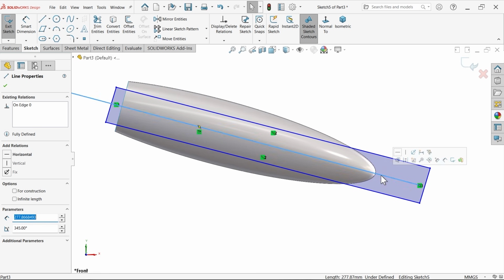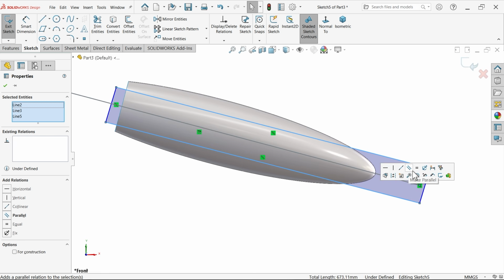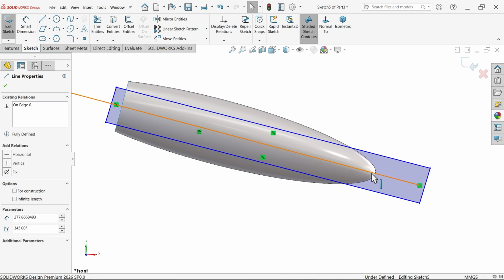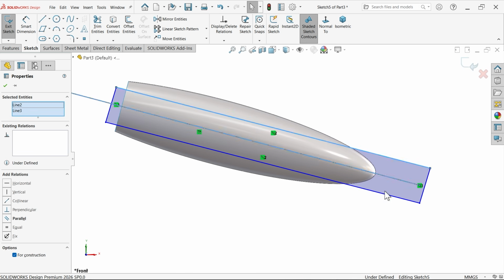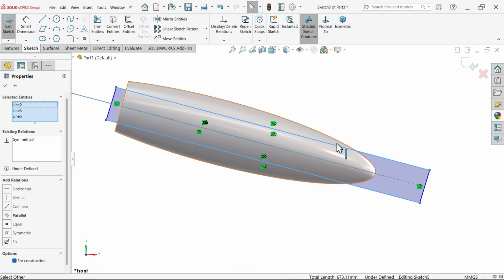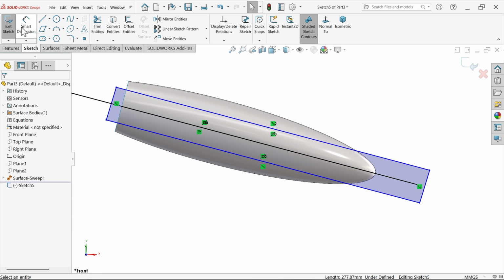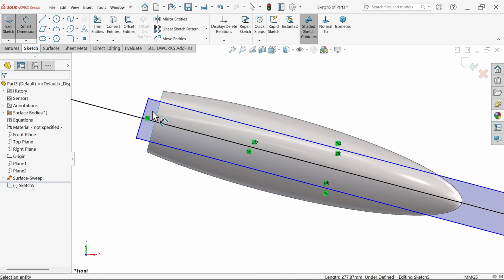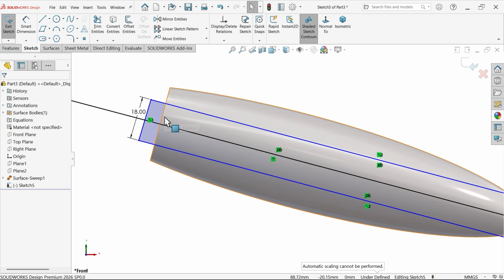Okay, select the center line and these 2 lines. First let me create a construction line, then a symmetric relation. Now I want to convert this to a real line. Smart dimension 18.